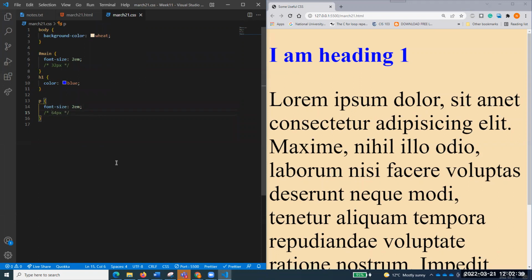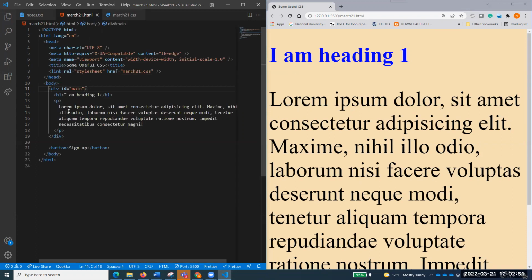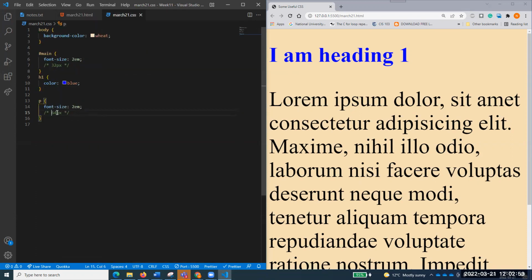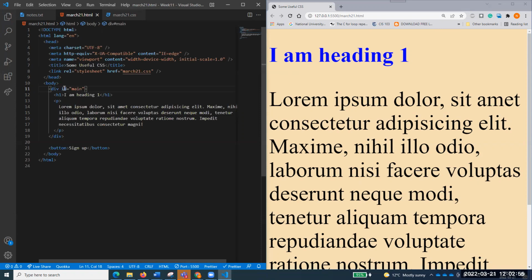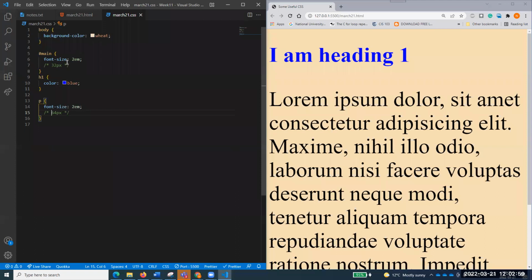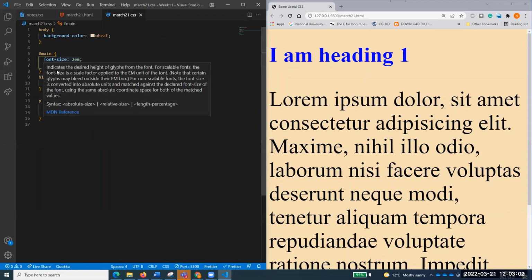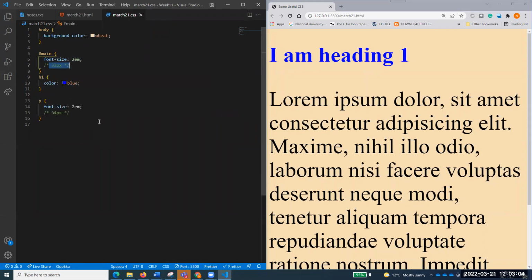Now, other than these two or three guys who are discussing, is everyone understanding that? So the em unit has an inherent problem. It always doubles whatever it gets from its parent. It looks for the parent. So this paragraph will say, okay, I'll go to my parent. My parent is hash main, the ID main. What is its size? It's already 32 pixels. It's 2em, okay, I'll double it.